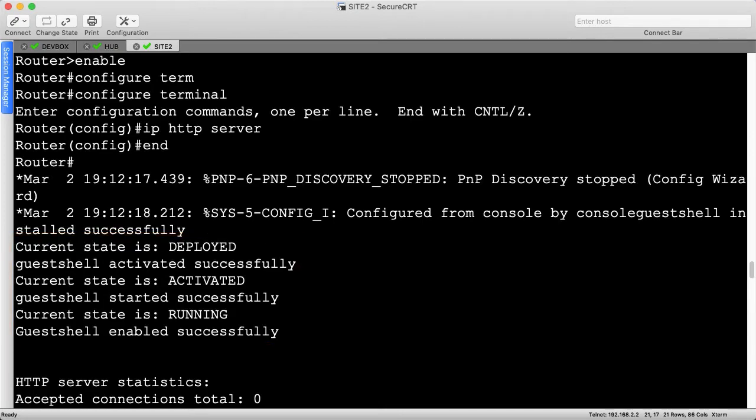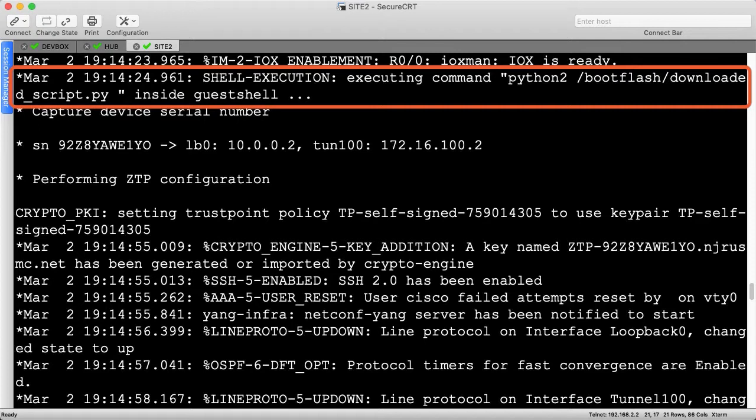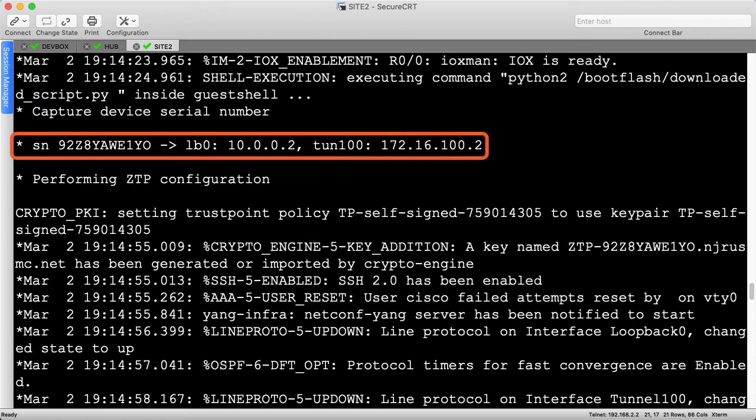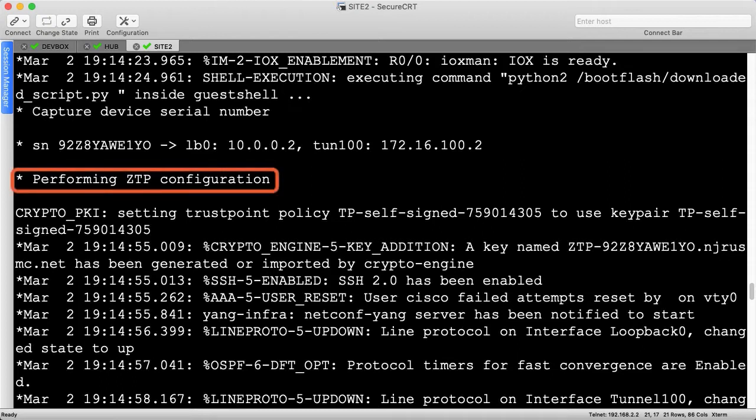Let's keep scrolling. At this point, the Python script executes inside of guest shell. Notice how Python 2 is used, and again, I imagine this will change to Python 3 soon. The output lines that begin with asterisks were our custom print statements inside the script. The first thing our script did was capture the serial number, then print it out for confirmation. Next, the script begins configuring the device, dumping in that big list of commands we specified.